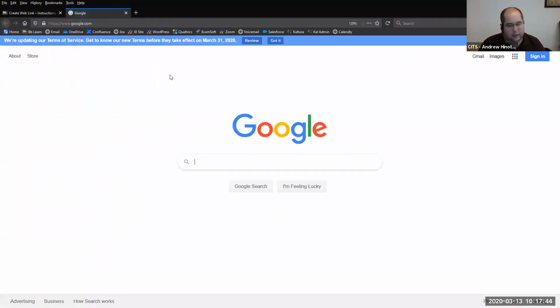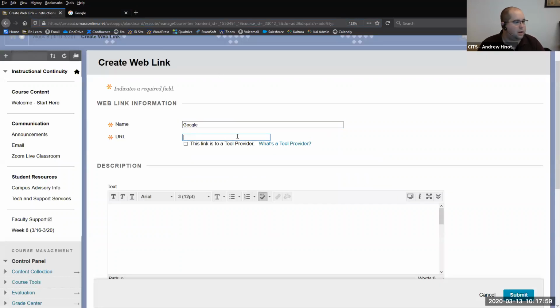To get a student a link to a web page, up at the top of whatever website you're looking at, that link, the http://www, you're going to copy that. And then in the web link screen, you paste it in this URL field. If you've ever sent someone a link to something in an email or something like that, this is where you're going to do that.